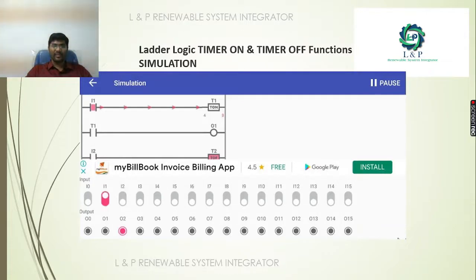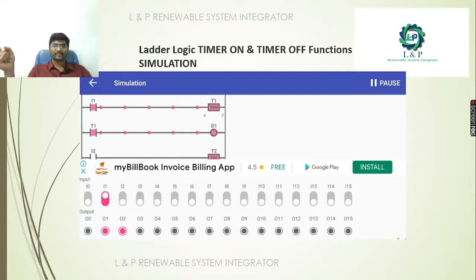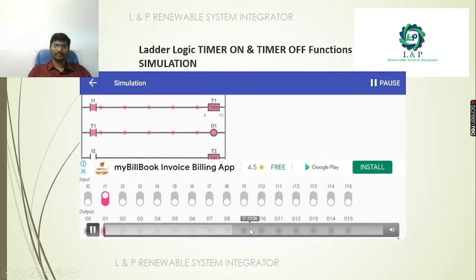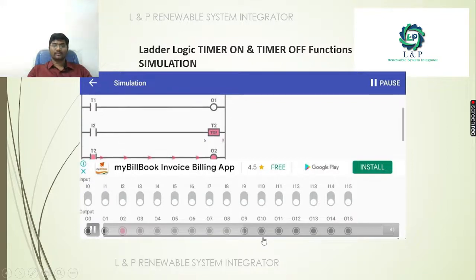When we enable input 1, 2, 3, 4, the timer 1 bit is immediately enabled and we are getting the output. So this is okay, the on delay timer works. If you keep any sort of timing, say 5 seconds or 4 seconds, then after that time the output will immediately be on. This is how a normal on delay timer works.